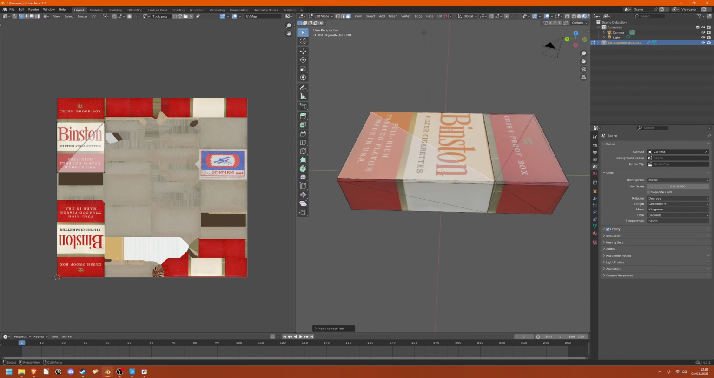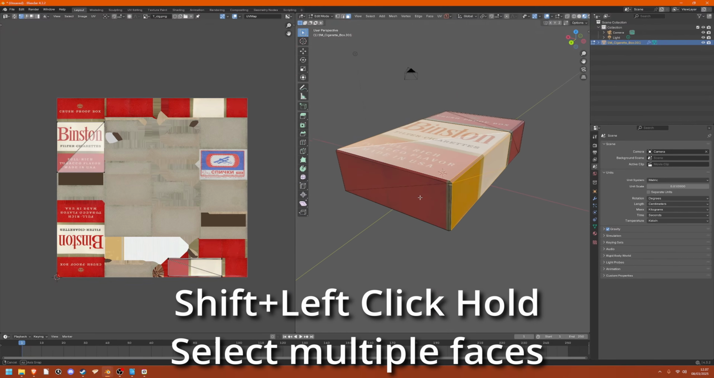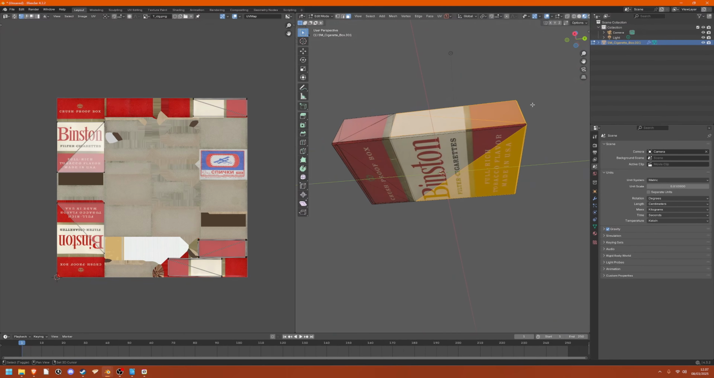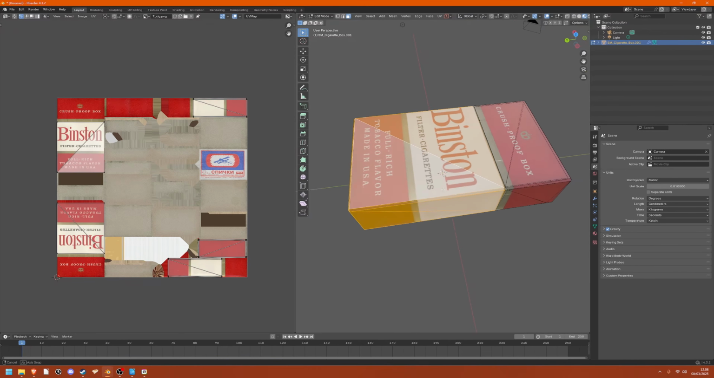So if you want to select multiple faces, you have to press and hold shift, and we can just drag and drop. And we're gonna select what we need. I want to separate this from the lid and the main body, so to speak.